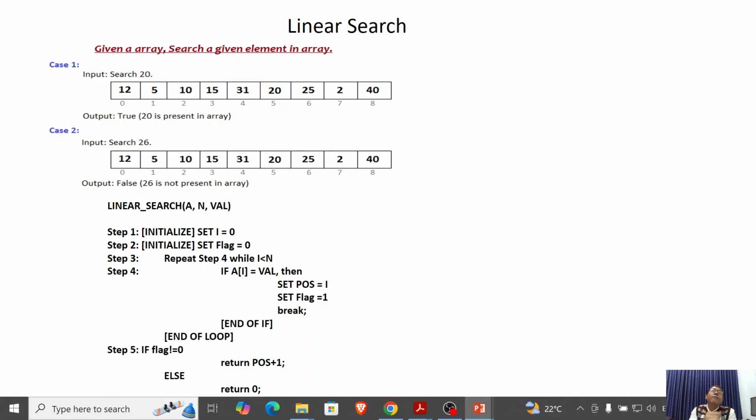If the value of flag is flipped from 0 to 1, it means the element that you want to search from the array is there in the list. But after doing all comparisons, if the flag value holds the initial value, that is 0, that means you can say that the element that you want to search from the list is not present in the array.